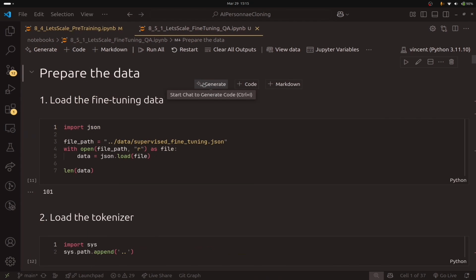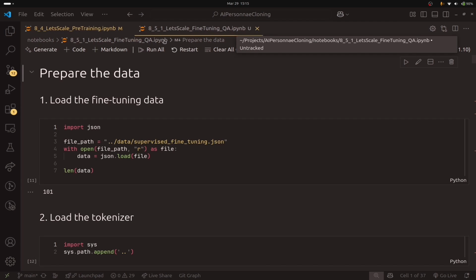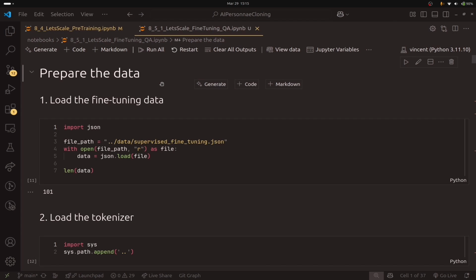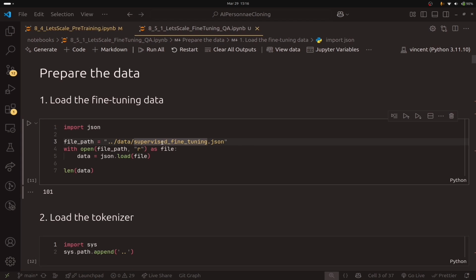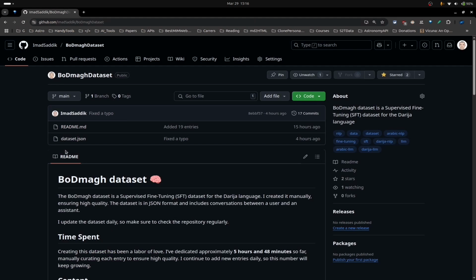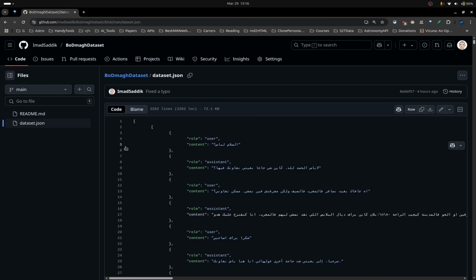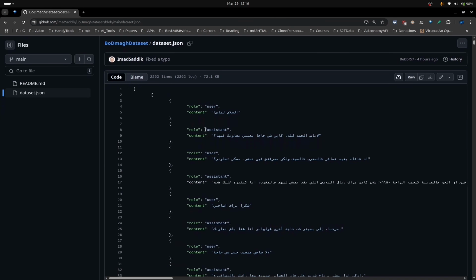In the fine-tuning, as I said, you can fine-tune the model to do basically question answering. This is QA. This is the first version or the first fine-tuning that we can make. And I also created a supervised fine-tuning dataset. I have created it manually and it is available on GitHub. The dataset is very straightforward. We have two roles. We have the user role and the assistant role.